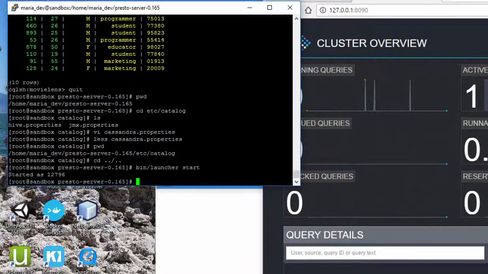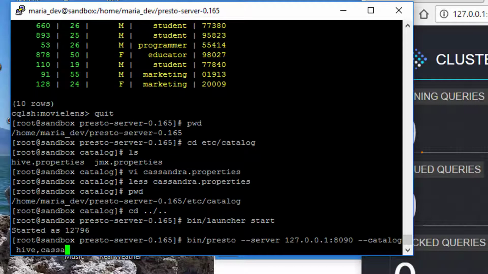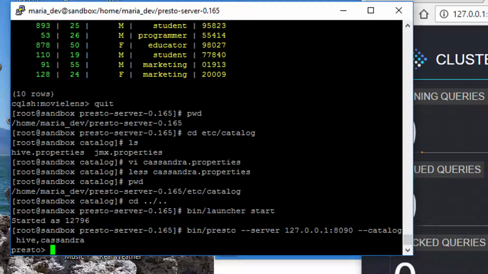All right, so let's do bin/presto --server 127.0.0.1:8090, and this time we're going to say --catalog hive,cassandra, because we're going to connect to both Hive and Cassandra at the same time. Now remember, this command line interface is just one way of connecting to Presto. The more common scenario would be you'd actually be connecting to it through a database driver and using some sort of a client application that talks SQL to actually connect to Presto and the suite of databases that it covers.